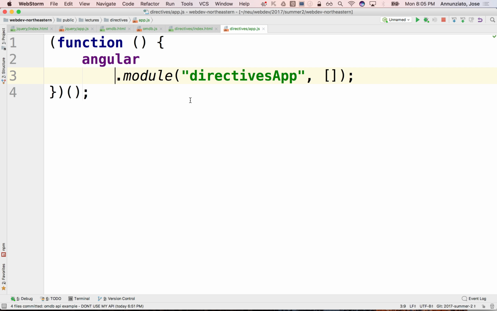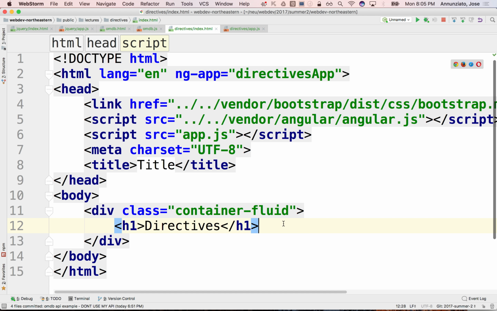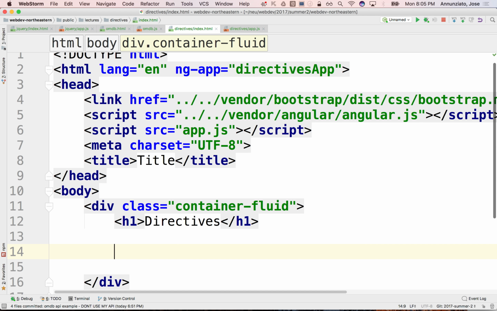All right, so what do directives allow us to do? Well, directives allow us to take over the entire HTML. If we don't like how HTML behaves, we can redefine the entire behavior of the HTML language. If we don't like how H1 behaves, we can take over it. If we wish there was a new HTML element that's not there, we can create a brand new one.